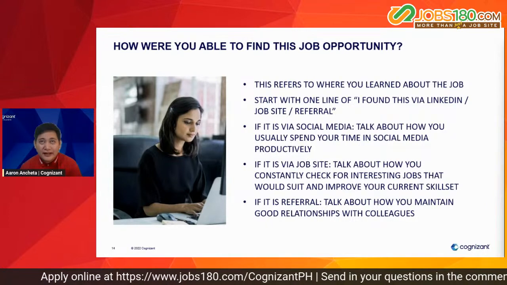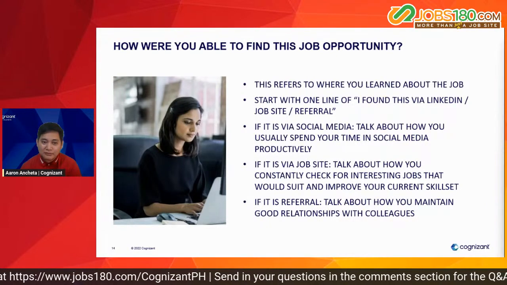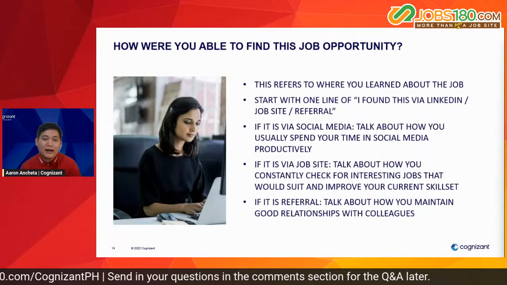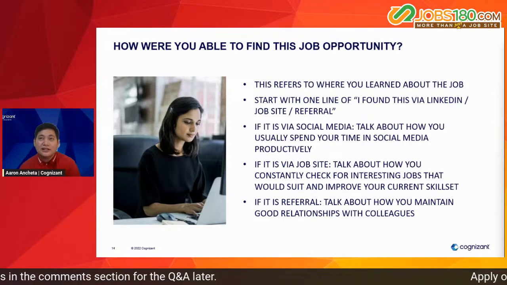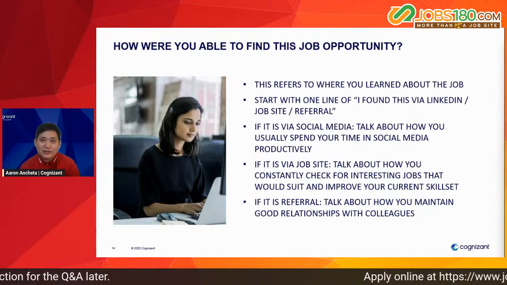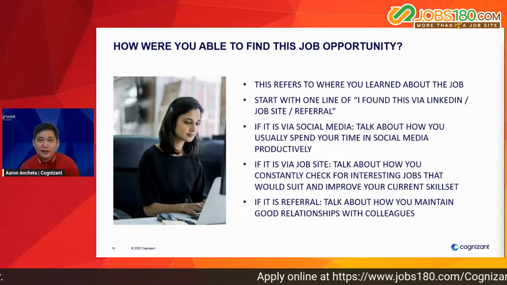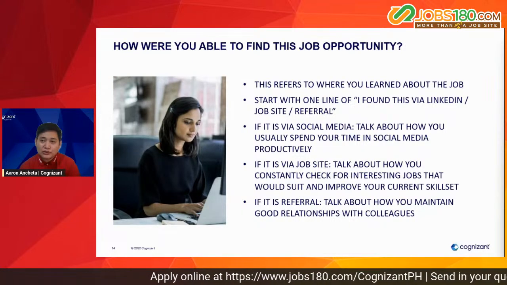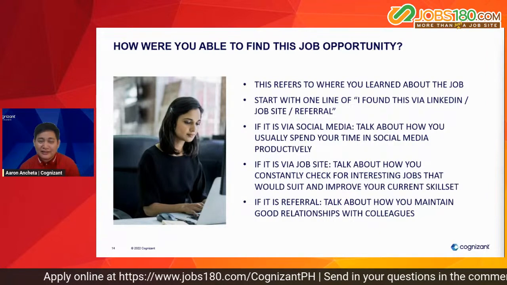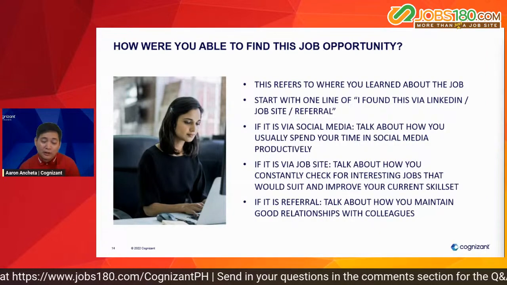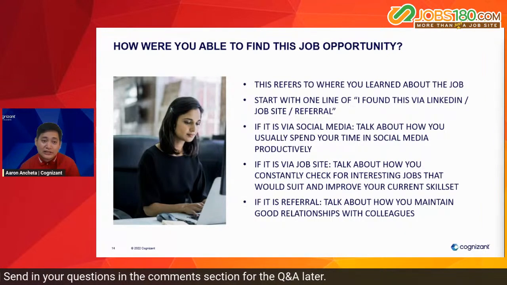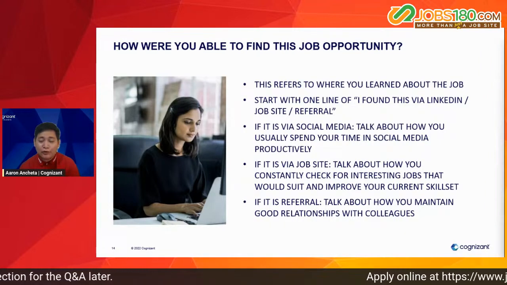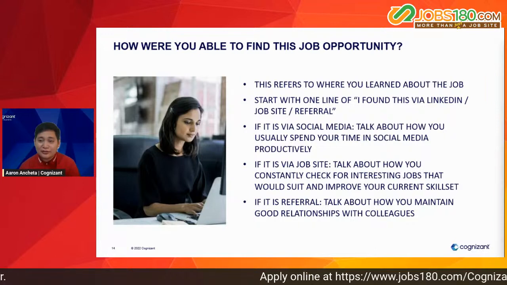If you found this job opportunity via social media, please do talk about how you usually spend your time on social media productively. Well, I usually browse Facebook and I join HR groups or accounting groups because I know that there are a lot of job opportunities posted in those groups. And luckily, I found this job opportunity through a Facebook user and I inquired about it. And that is the reason why I am here in this interview.